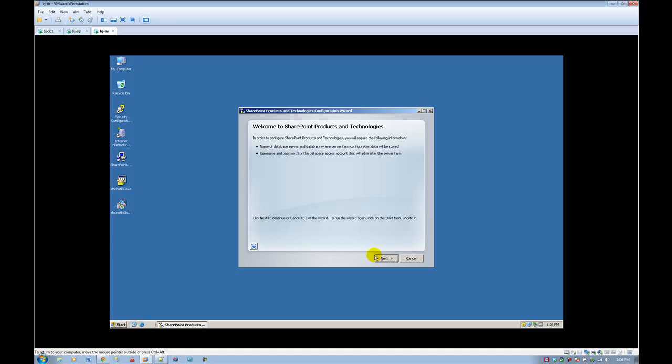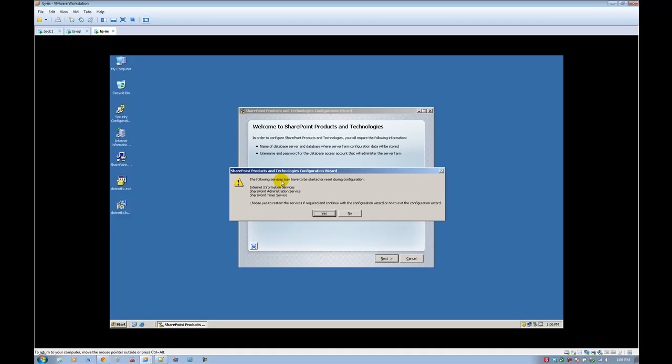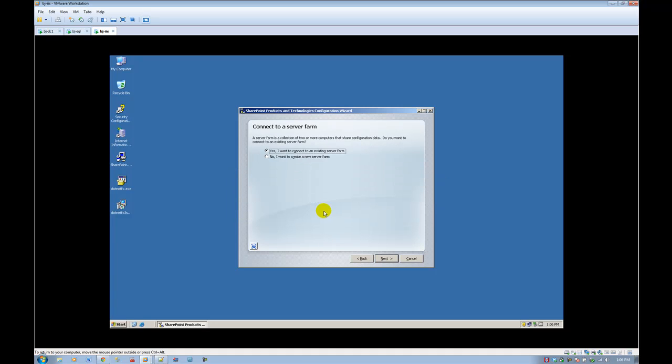Okay, so I'm gonna go back here, gonna hit next. It gives you a brief little warning that some services that are started are gonna be reset. Some of them are IIS, Internet Information Services, SAS, which is SharePoint Administration Service, and STS, which is SharePoint Timer Service. I'm cool with that. Just hit yes.